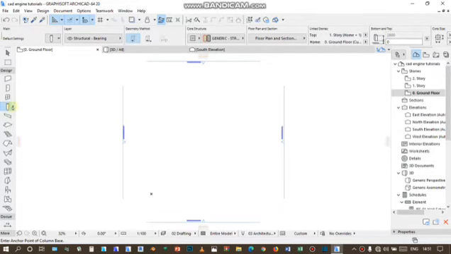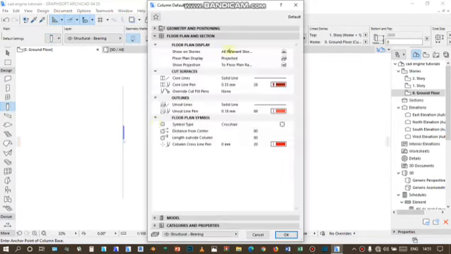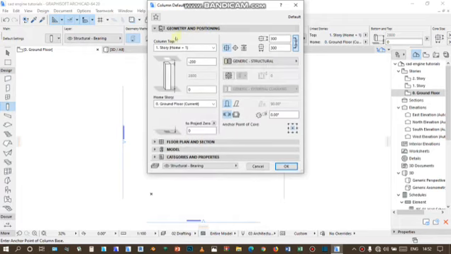Here is the column tool. As you know, you can double click here, or you can click here once, or you hit the shortcut Ctrl T to get into the column settings. And here we are. You go to the column geometry.